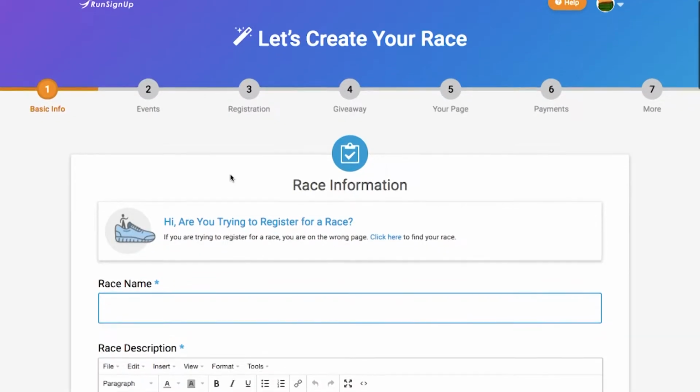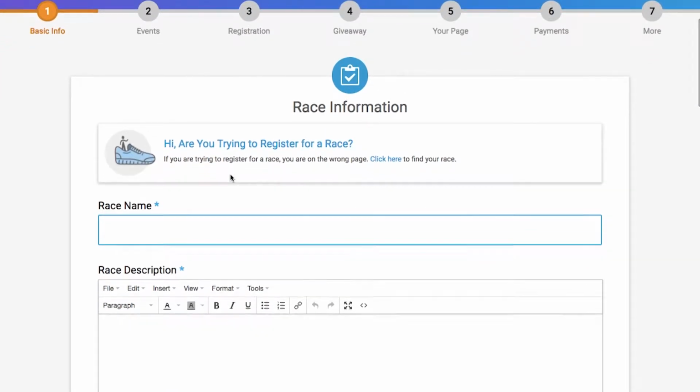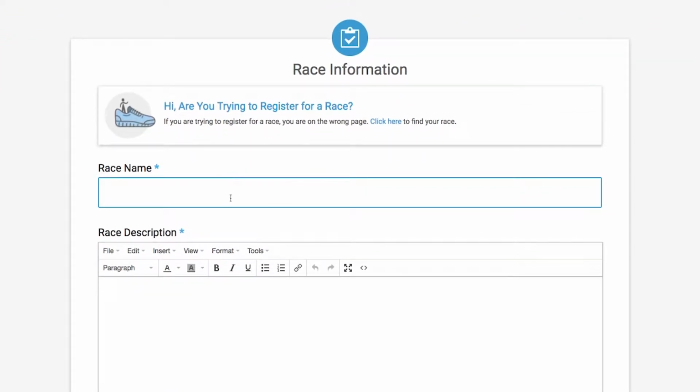So we're going to have fun with this because it is a test race. So we'll just call this, gosh, anybody have fun race name? Fun race name sounds good. Fun race name, all right. All right. So this is your race name.